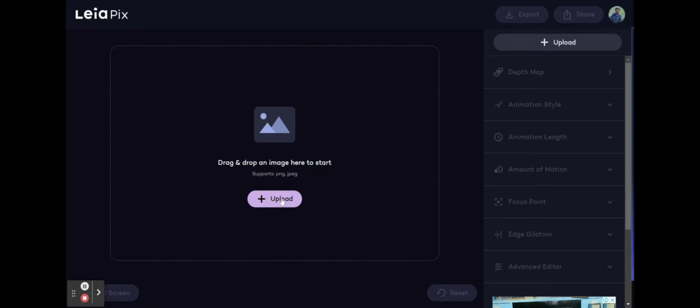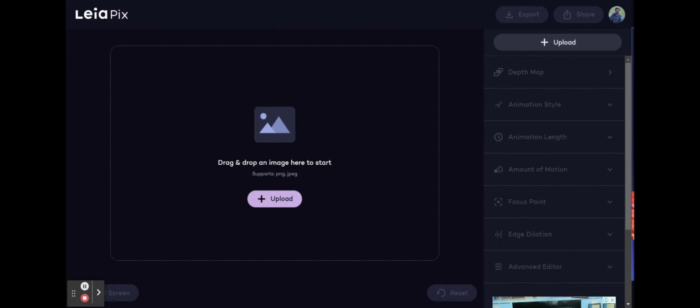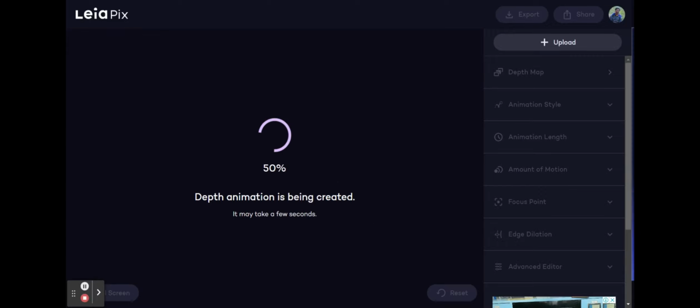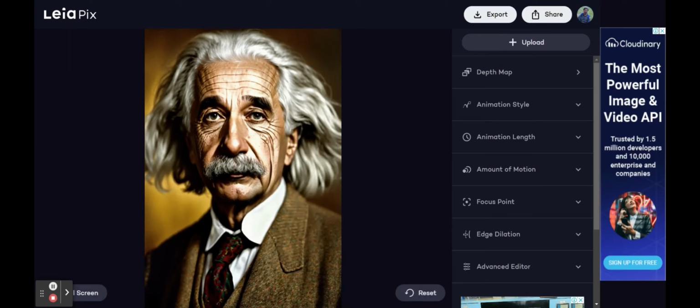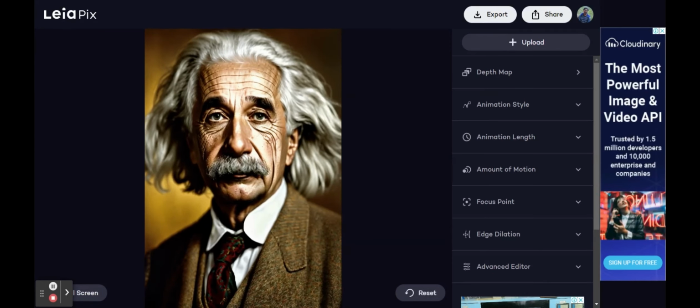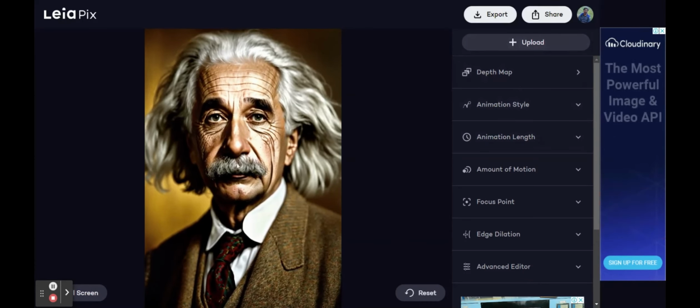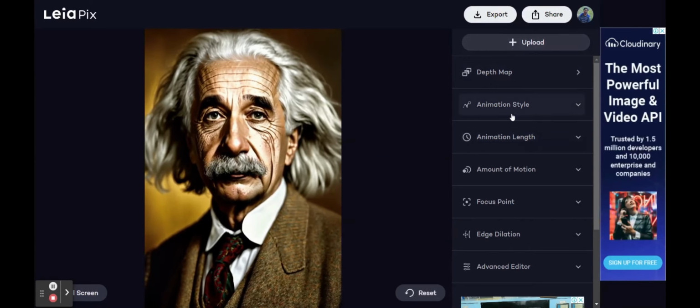For example, just click the upload option. If you have any picture in your system, you can directly select the image. I have already downloaded this image from Lexica AI, where you can get beautiful high quality pictures. I have downloaded the Einstein image from Lexica AI, and you can find the different options. If you want to change the animations like rotation or horizontal direction, you can change here.